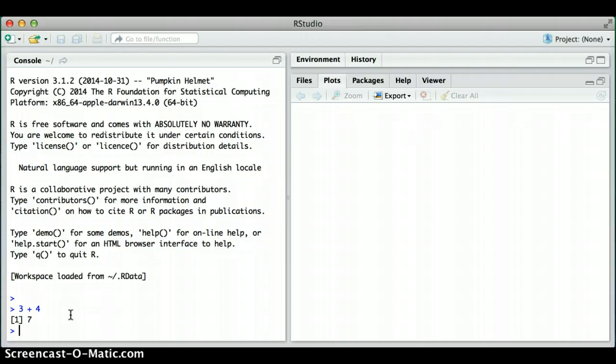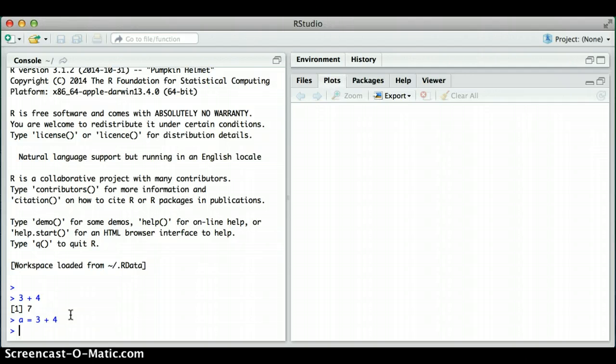We can type numbers directly, or we can make use of variables. For example, I could store 3 plus 4 into a variable and say a equals 3 plus 4. Let me type this and hit enter, and there is no output.